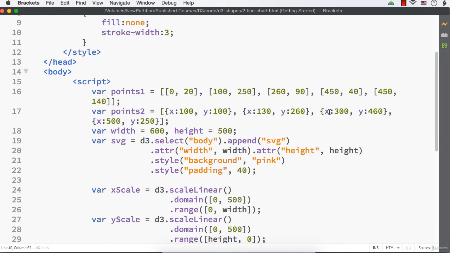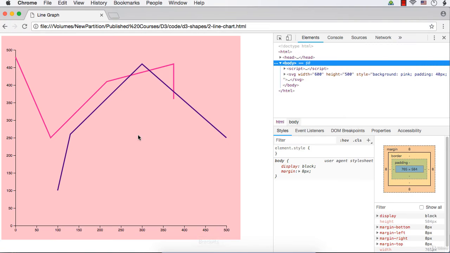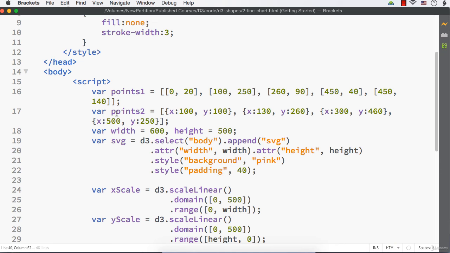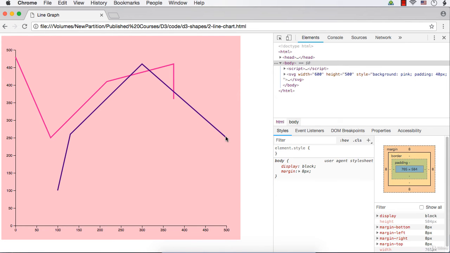Then the next point is 300, 460. If you draw a straight line from here to here, it is 300, and it is slightly up from 450. That is 300, 460. Then the last point is 500, 250. That is this one, at the intersection of 500 and 250. So you could see that this line is now displayed correctly with respect to the values displayed in the axis, which means with respect to the x and y scales.